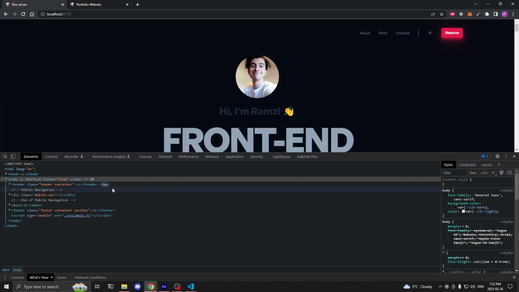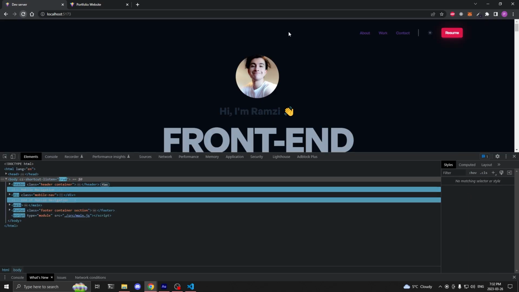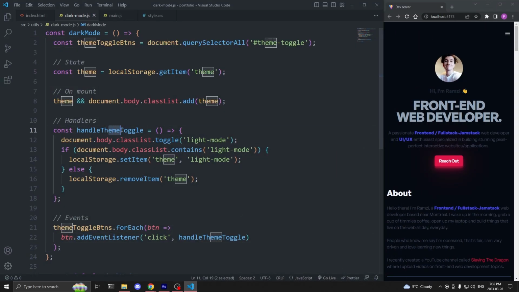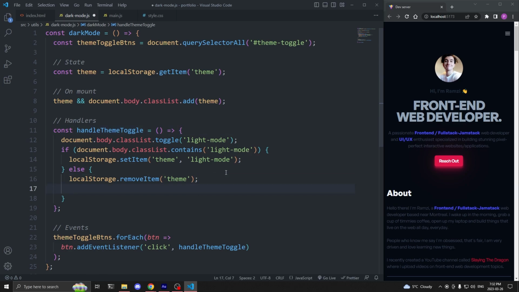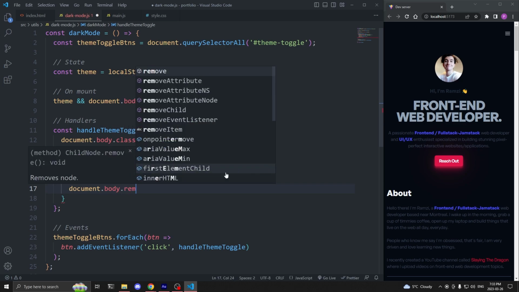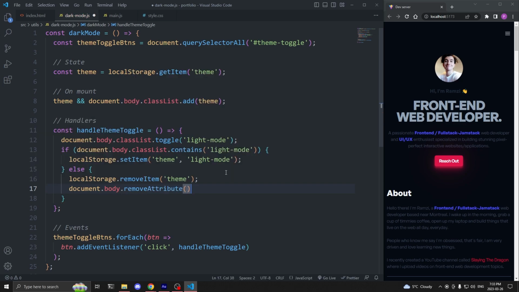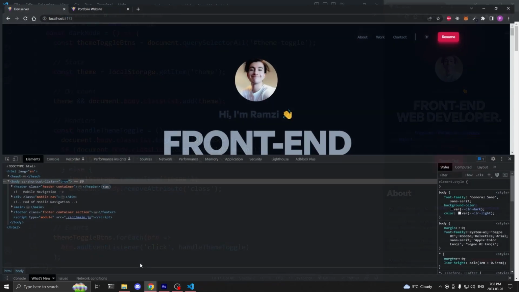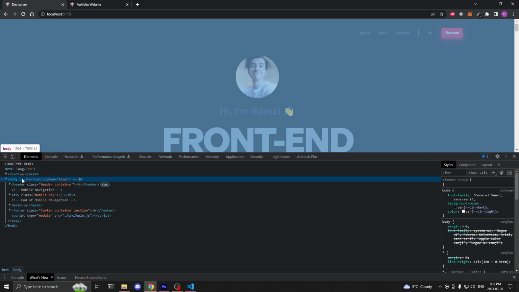All we have to do is inside our handleThemeToggle function, inside our else statement, under the removeItem method, I'll say document.body.removeAttribute. And inside the parentheses goes the attribute we want to remove. We want to remove the class attribute, so inside single quotes, I'll say class. That's it. Now, when we look at our body, it'll only have the class attribute when we're in light mode.